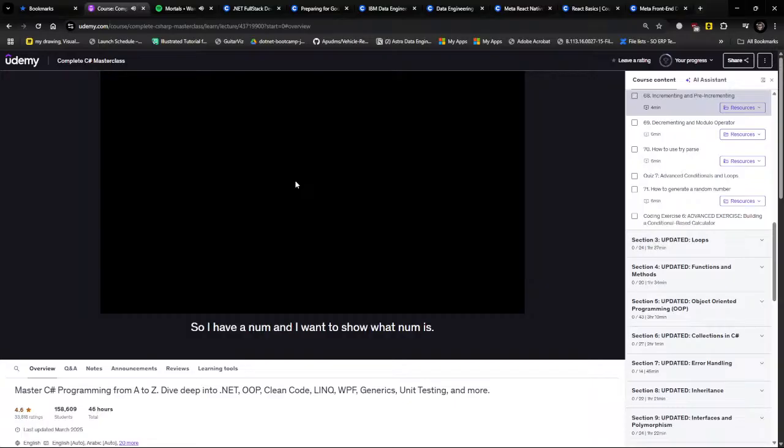So I have a num and I want to show what num is. So num is 0, or num is, let's say, num, like so, to keep it simple. And now if we print that out, our console will close. So let's make sure that it stays alive by hitting a read key or read line at the end. Doesn't matter, each of those is fine.